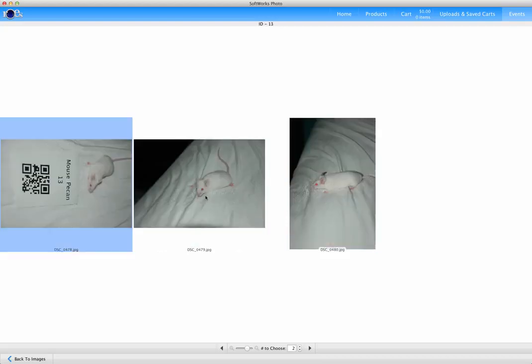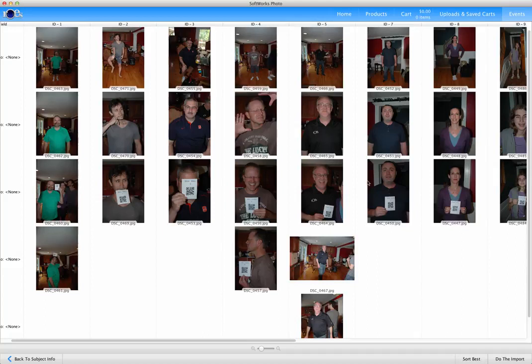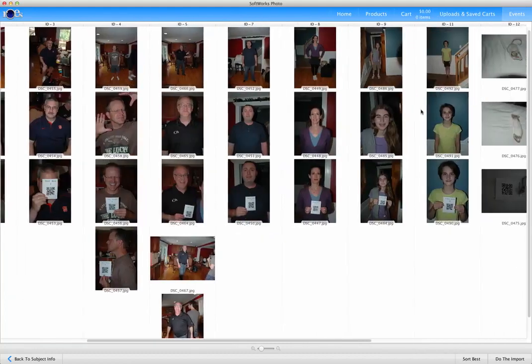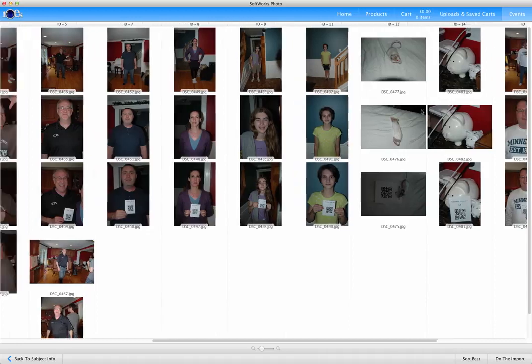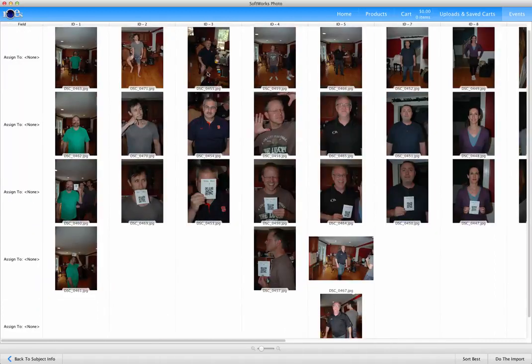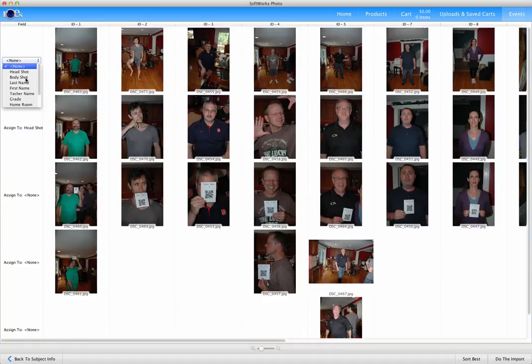okay. Now we have selected our images, so we can see the two that we selected are now sitting up in the separate row, up at the top. So we're going to now assign a field for those images to be placed into. So the second row here are the headshots. So we'll say, okay, we want that to be the headshots. First row here is the body shot. So I'll select body shot. And I think we're good to go.